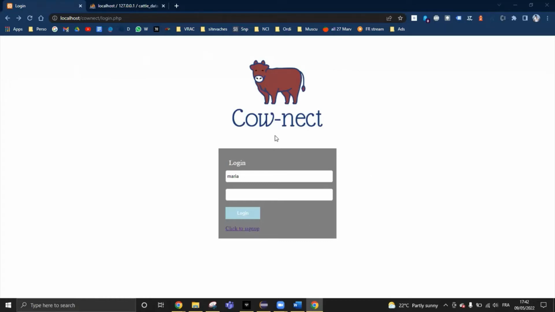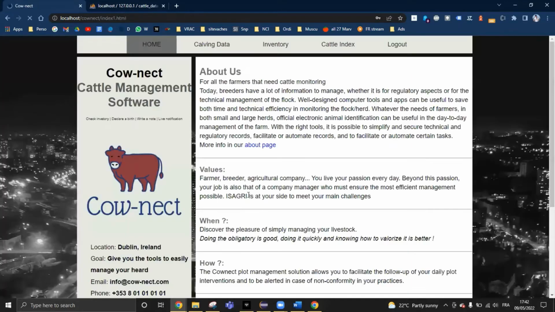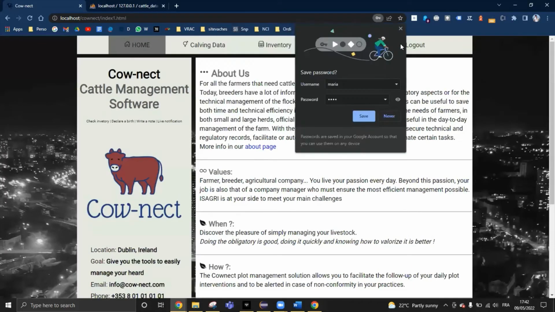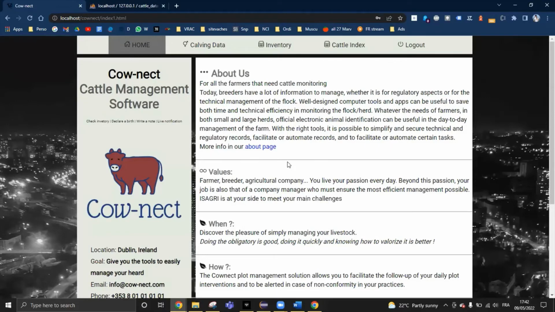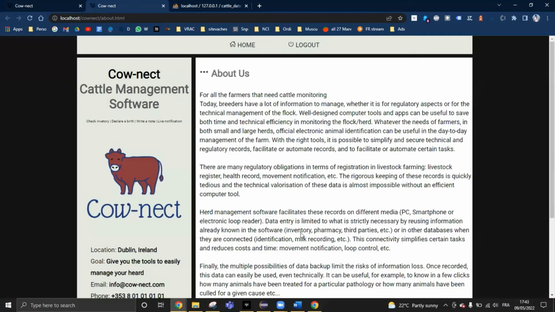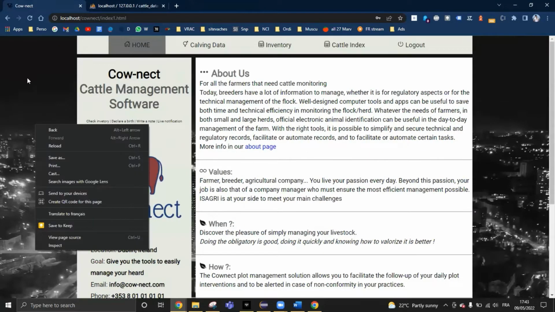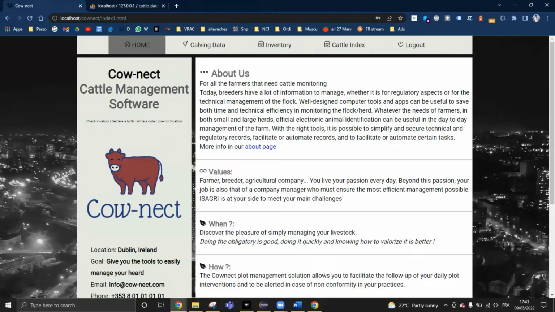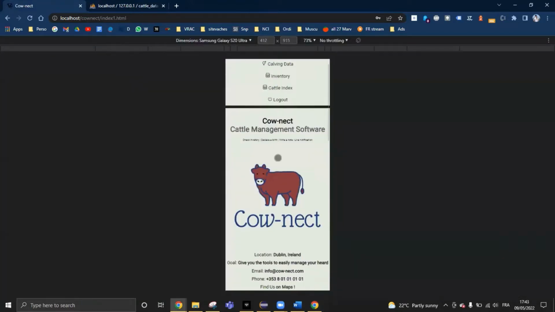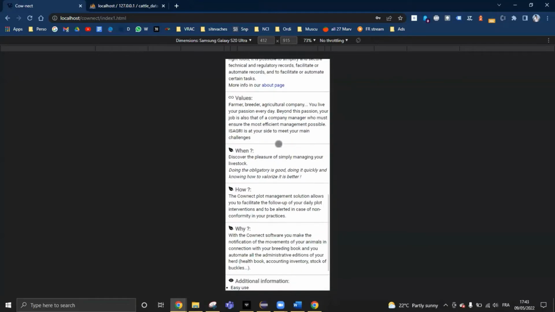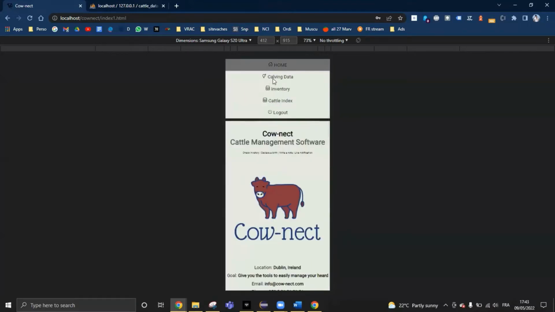So here we are on the main page, the login page. Sorry, it's pretty basic. You just enter your credentials and get onto the main page. It's just some basic information about what Cow-nect is and how it can help you. This page is responsive, as in you can open it from a phone and you'll still have readable and accessible data and some other menus to navigate to the other pages.